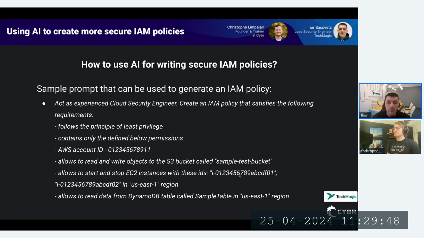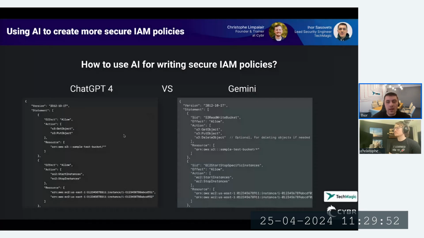Now let's look at the result. As you can see, I used two different models. It is ChatGPT and actually Gemini.